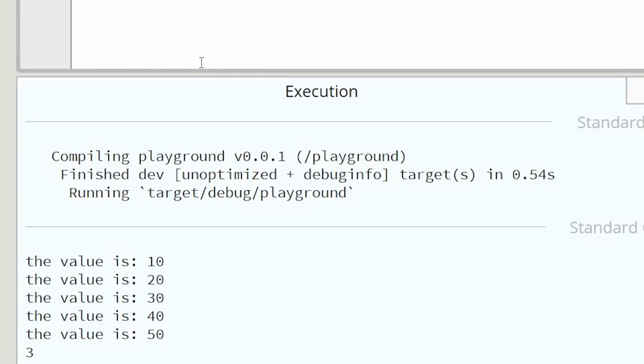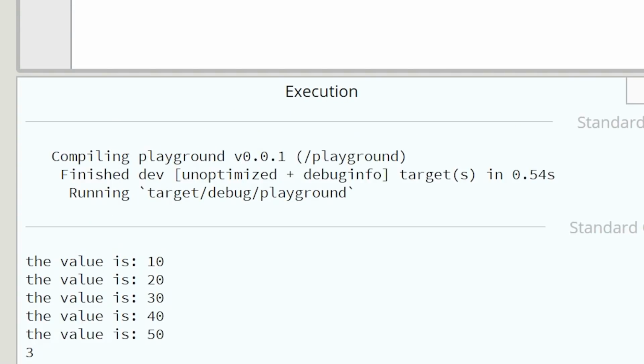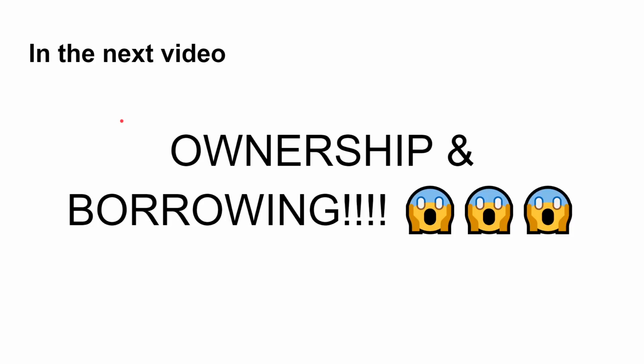So let's just run that. And there we go. The value is 10, 20, 30, 40, 50, and then 3, 2, 1 as our loop goes down in reverse order from that range 1..4, which means between 1 and 3. Okay, now we've covered the basics of Rust in terms of functions and loops and iterators and variables and mutable and immutable and so on.